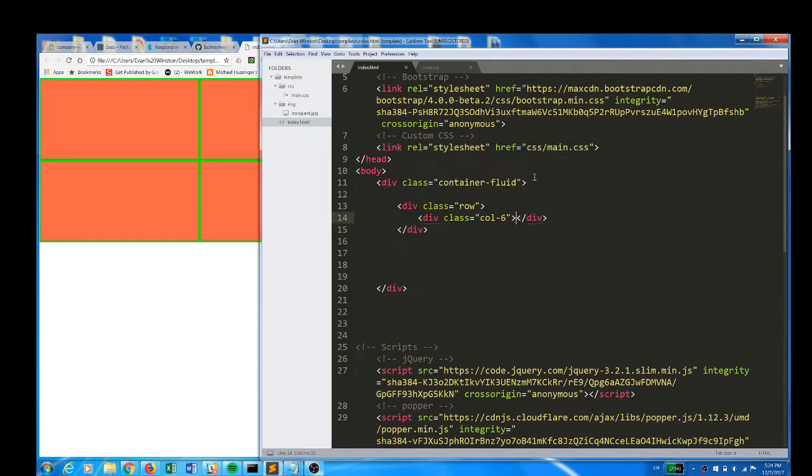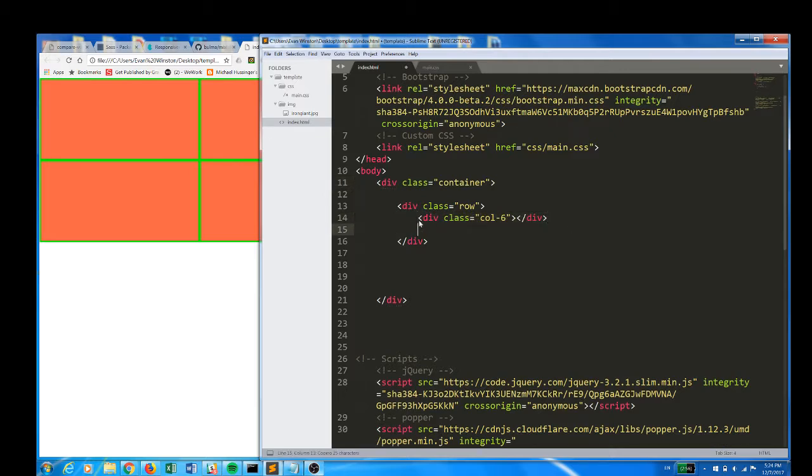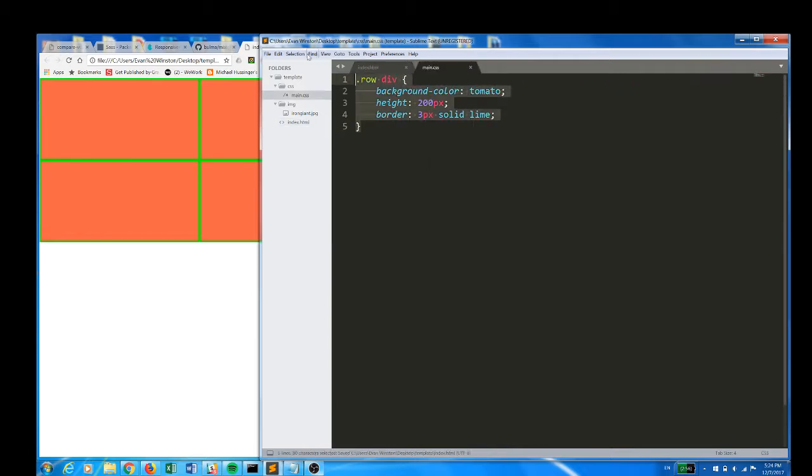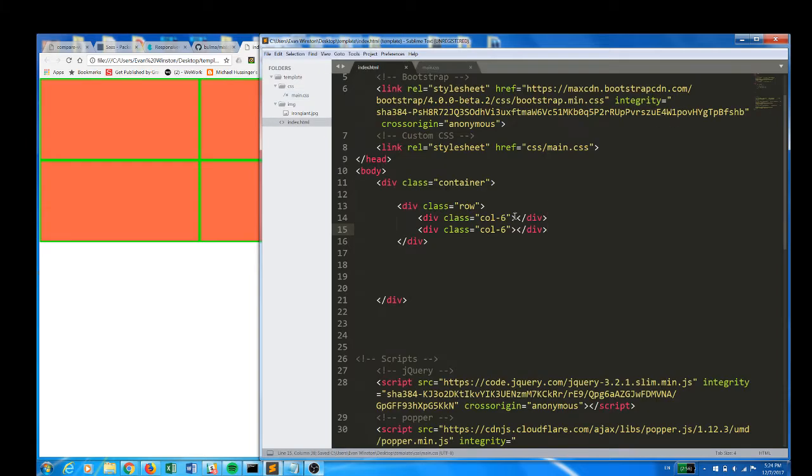Hey everybody, just a couple more things. Just want to show you a couple of other classes that you can use in Bootstrap. I'm going to change my container fluid to a container, and inside my row I'm going to give myself two 6-column divs. And let's get rid of all this background color and height and all that stuff, because we're going to put content in here.